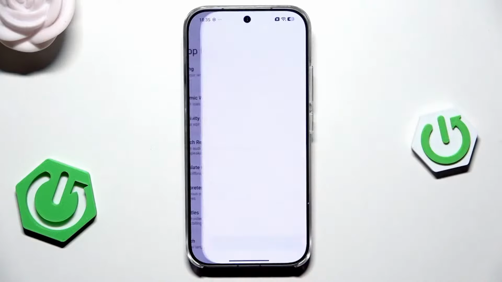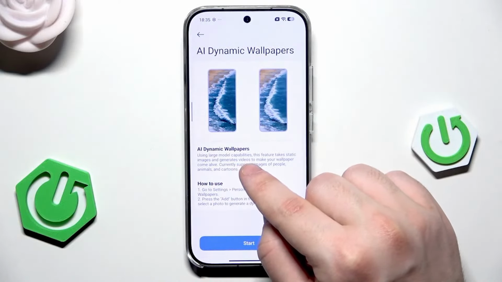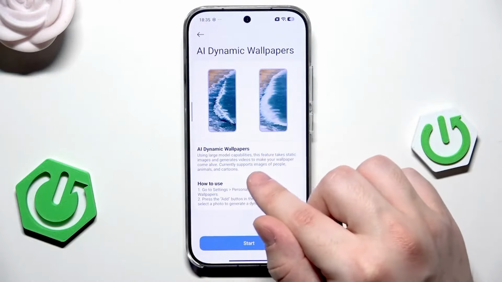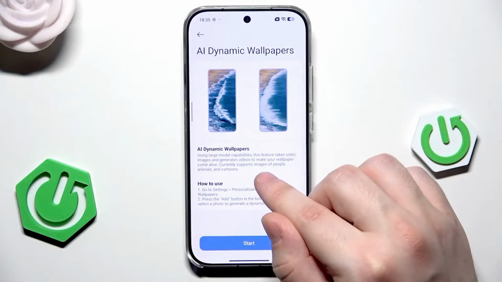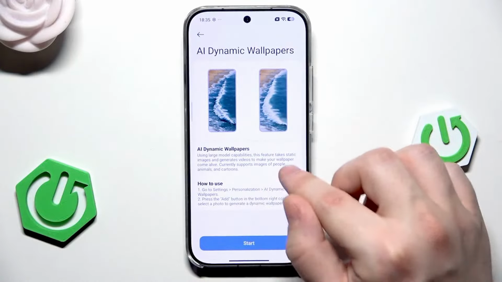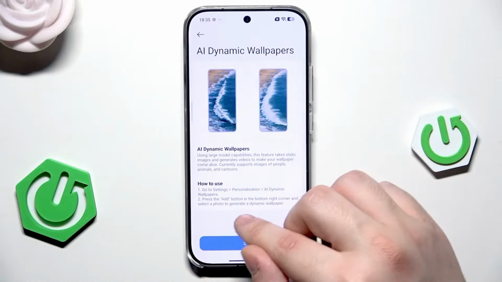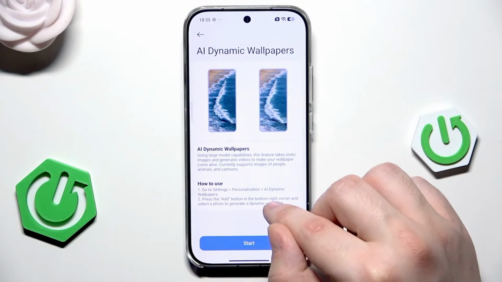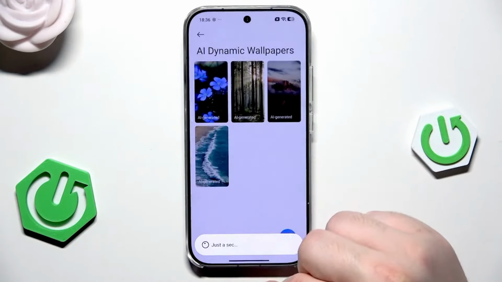We also have the AI dynamic wallpapers. Using large model capabilities, this feature takes static images and generates videos to make your wallpaper come alive. Currently supports images of people, animals, and cartoons. How to use? Go to Settings, Personalization, AI dynamic wallpapers, press the Add button in the bottom right corner and select a photo to generate a dynamic wallpaper. Let's click on Start.